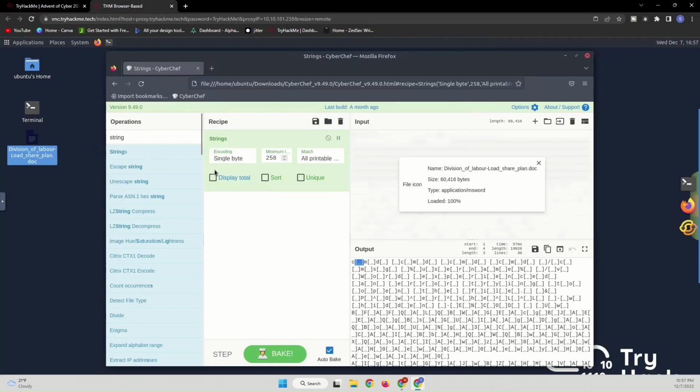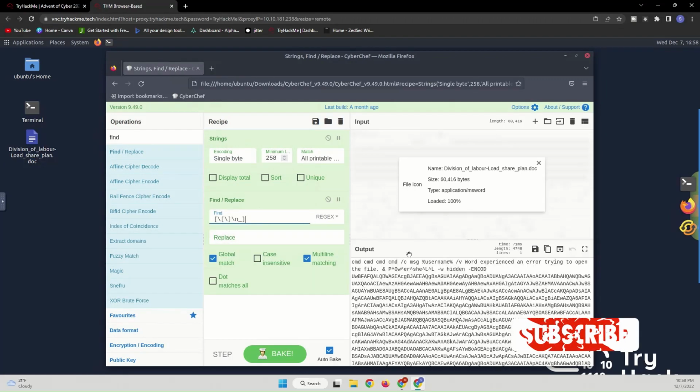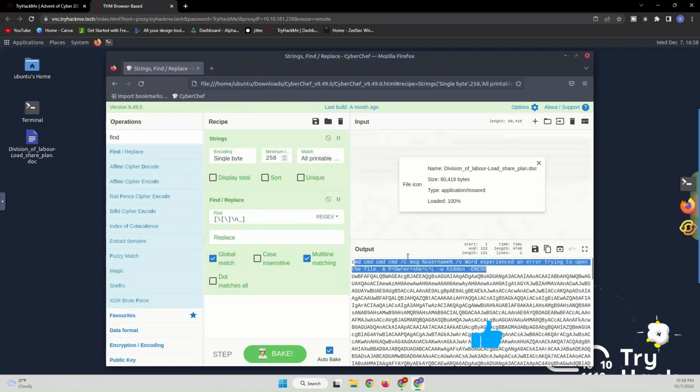So I'm going to come here and search for Find / Replace, and drag and drop it here. Now, as you can see, we have removed the unnecessary characters, the repeated characters, and we have the clear text here.